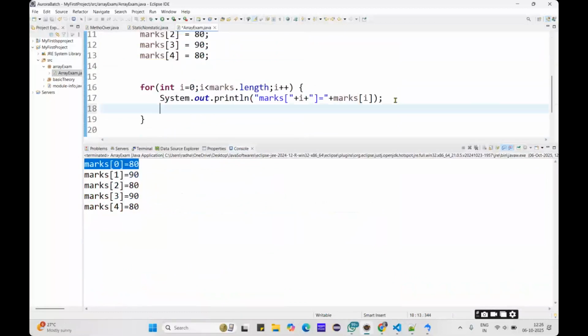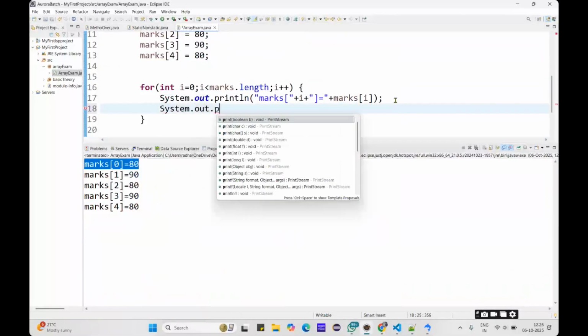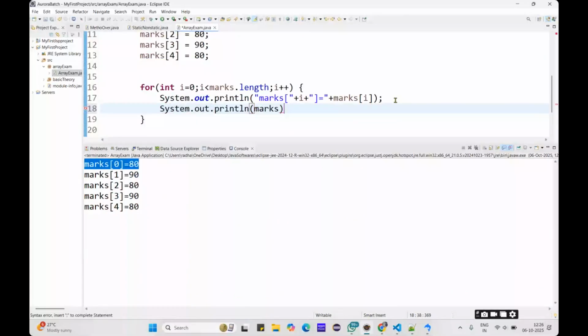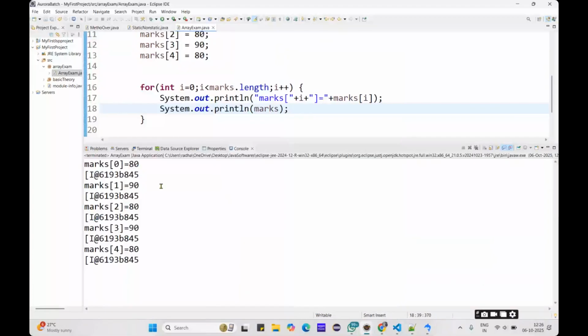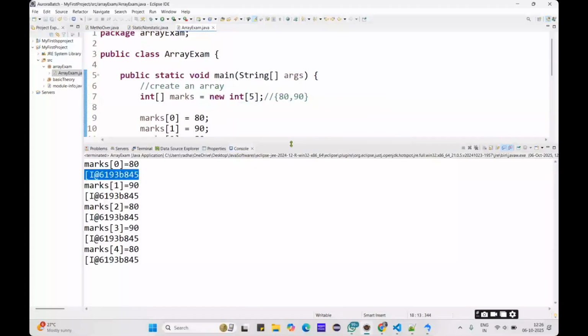So if you want to print it out directly via system dot out dot println of marks, let's see once again. It's basically giving the object. So this is an object of that marks. Let me remove this, and these are the values. So this is how we have to create the array, and we can insert the values.